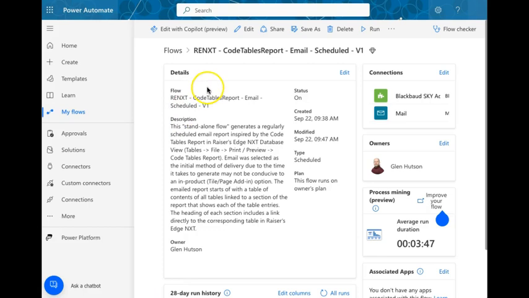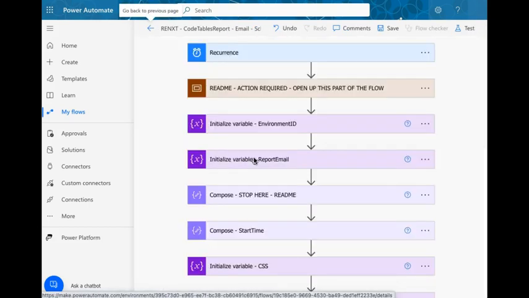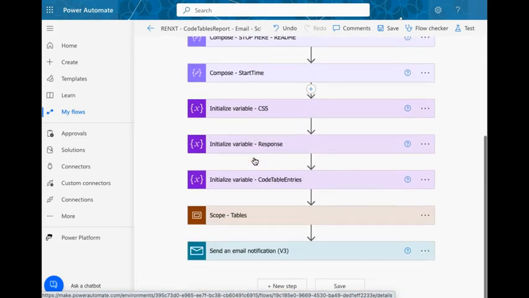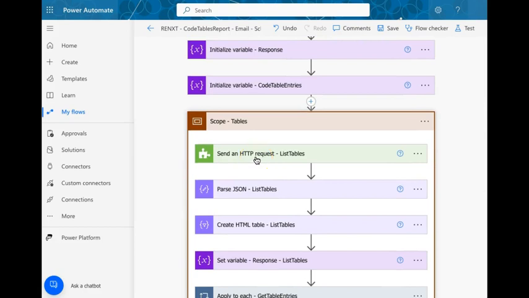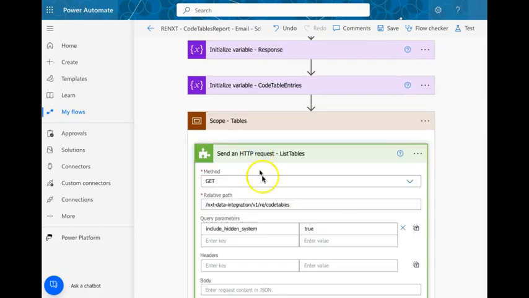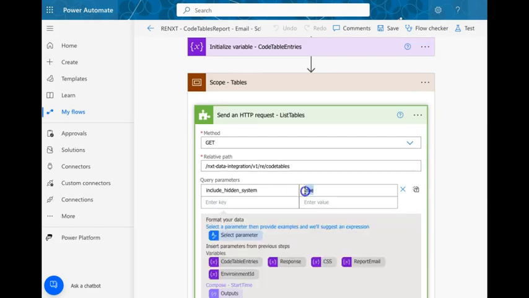Now, even though there are only a few things you have to change in order to set up the flow, there are a couple of areas you may want to change to fit your needs. To do that, let's go back to our flow detail screen and click Edit. I can scroll down to the area that says Scope Tables, where I will see a number of areas. The first is going to be the Send an HTTP request list tables. The only thing you should review here is the line item that says Include Hidden System. Switch this from true to false if you want to hide the system-generated tables.